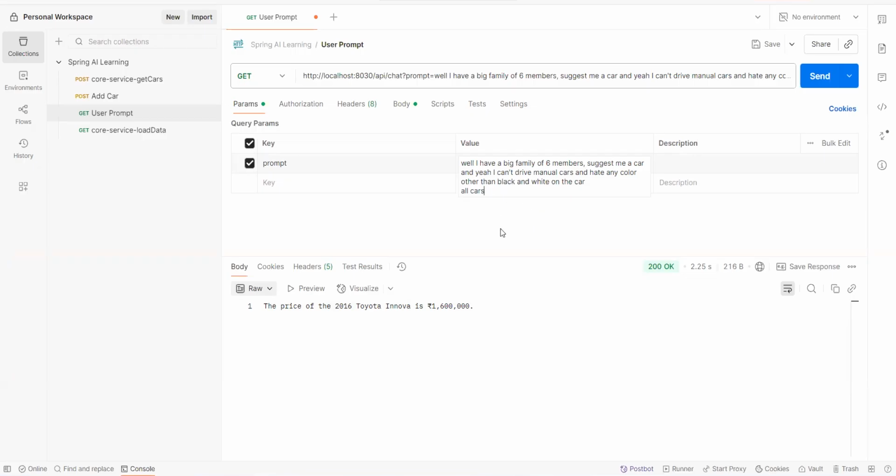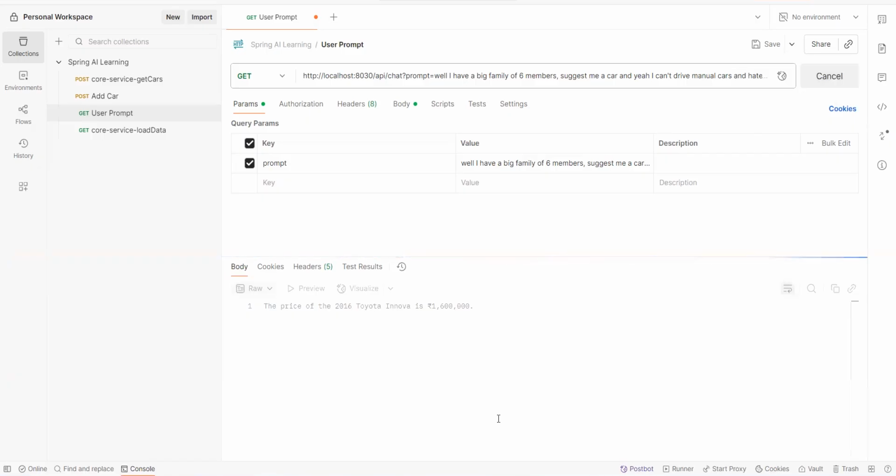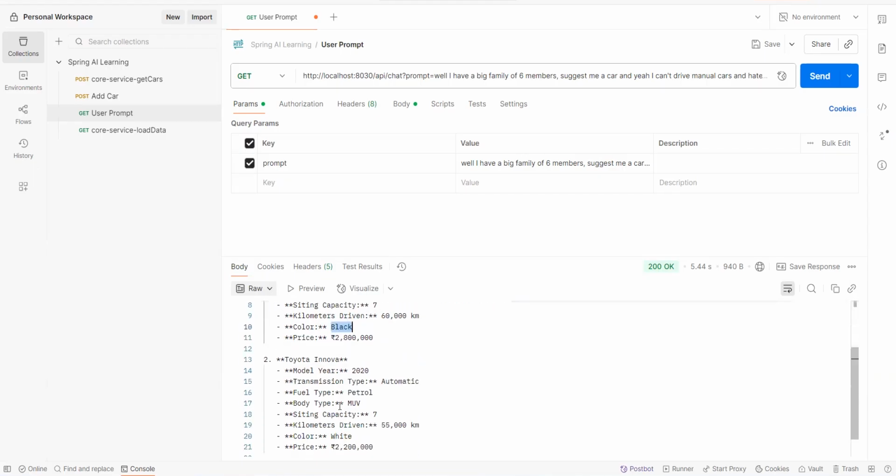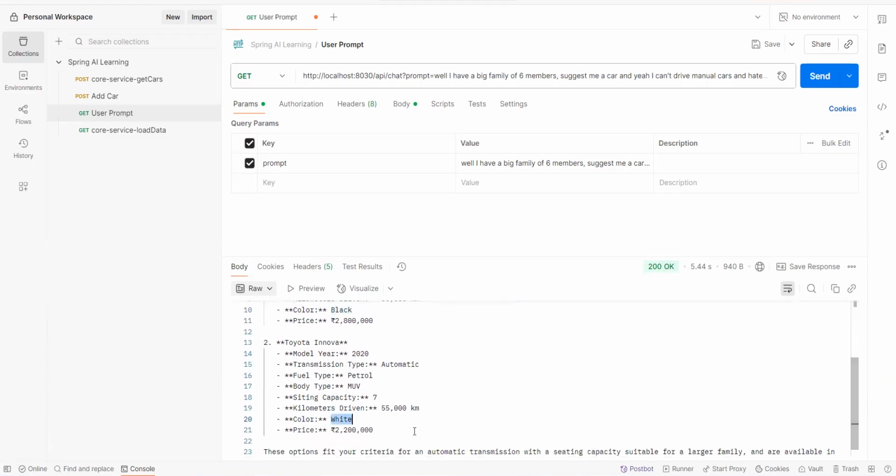Okay, so this is a combination of multiple things. So now if I send this, it is giving me all the options that are available. So it is giving me all the cars which have a seating capacity of 7, are automatic, and are either black or white.